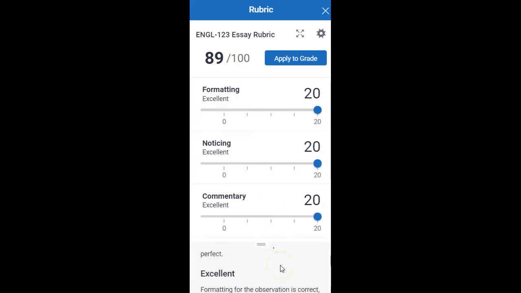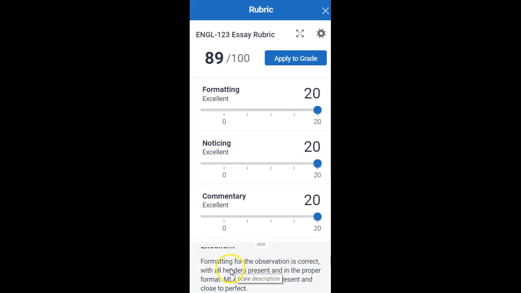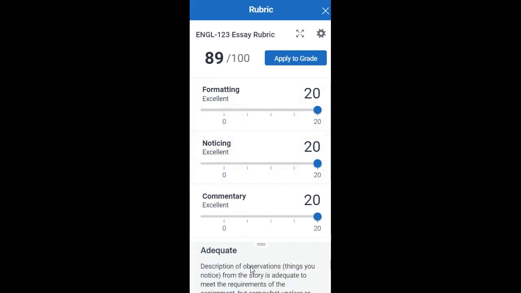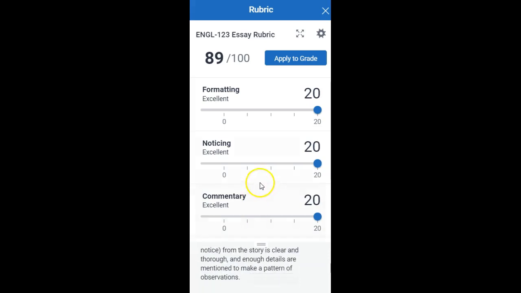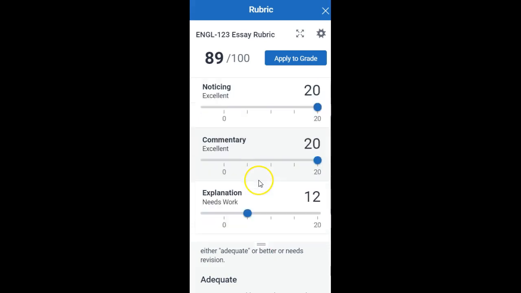So the formatting is excellent. Formatting for the observation is correct. All headers present in the proper format. MLA formatting is present and close to perfect. Same for noticing. You click here, it moves to noticing. You can match these up and read. Commentary, same thing. Scroll this whole thing down.